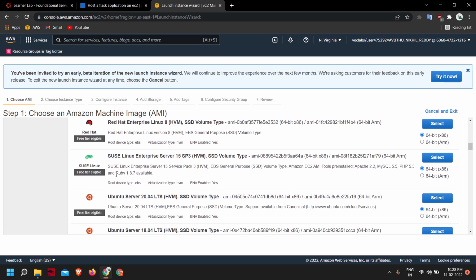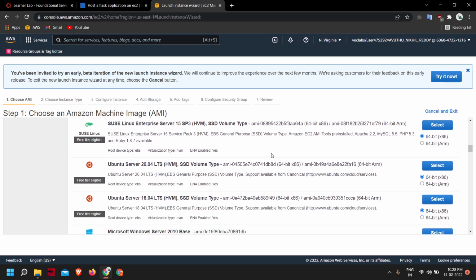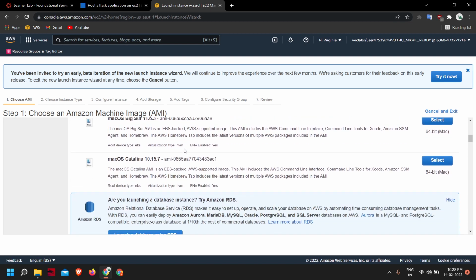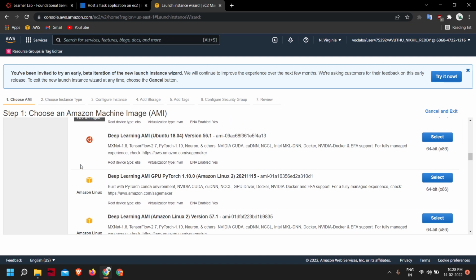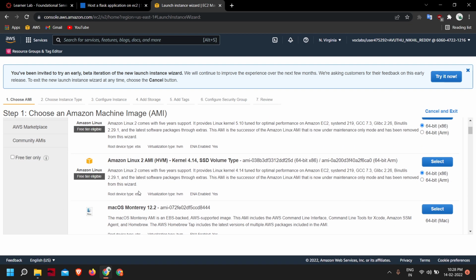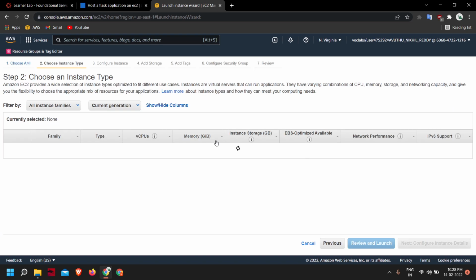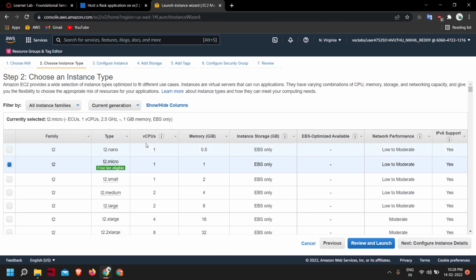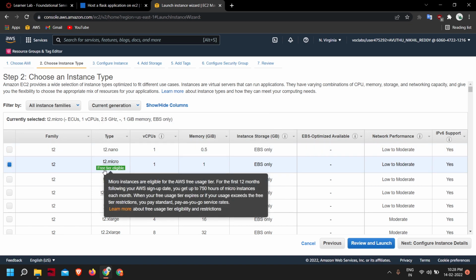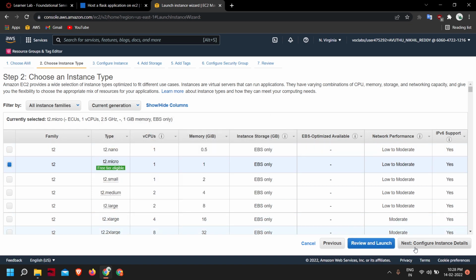I'll be launching a Ubuntu instance. The OS is your preference. Generally prefer the free tier eligible ones, but if you want to try out, you can launch Windows instances and also Mac instances. So I'm launching Ubuntu. Select. Here you can configure the instance size, like how many vCPUs and the memory. I'll go with the free tier eligible t2.micro.